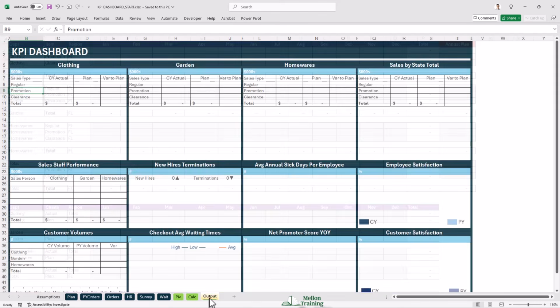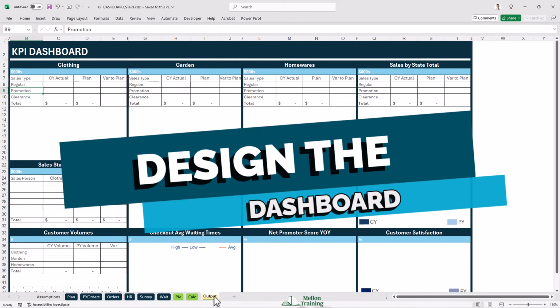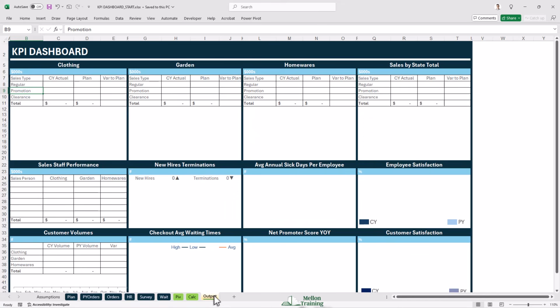And finally, we'll design the dashboard page. That's where the charts and indicators live. That's what someone could print or screenshot or show in a meeting.